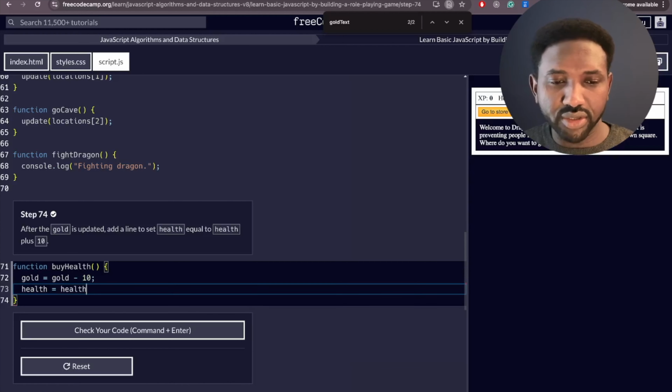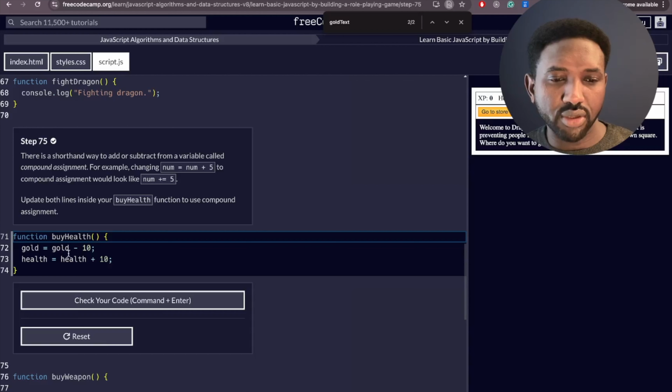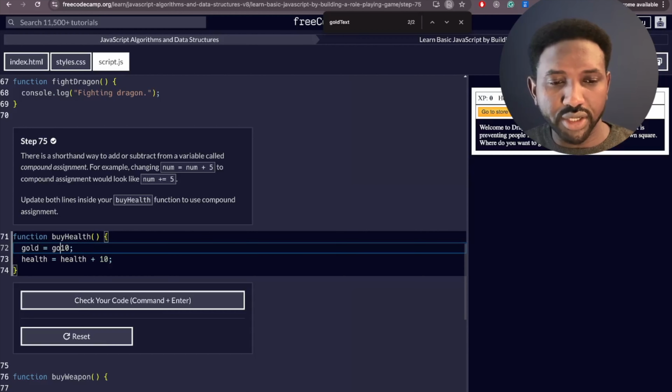Now it's asking us to use a different syntax for this gold minus 10 and health plus 10. This example is called combined assignment, so it's asking us to use combined assignment instead of this syntax. Simply, we can remove the gold and add the minus before the equal sign, so it will be the same value. And the same here: instead of health plus 10, it will be plus equal 10. This will return the same value, nothing will be changed. Now if we check the code, your code is passed. Submit the changes and move on to the next challenge.